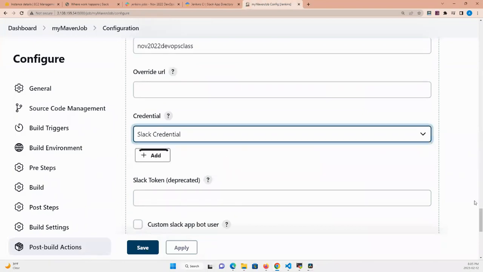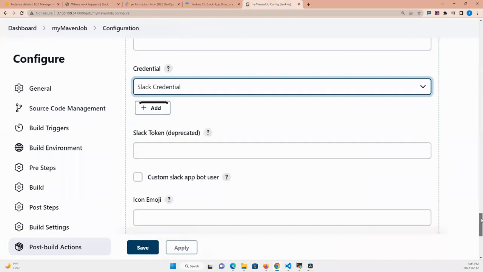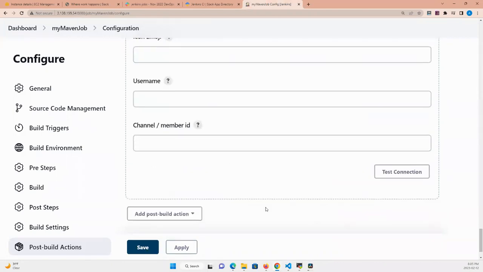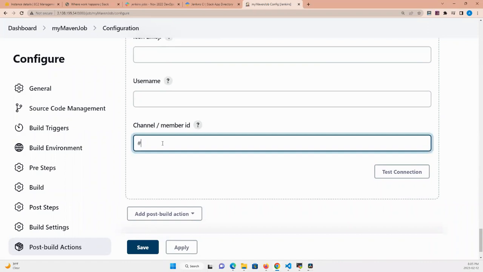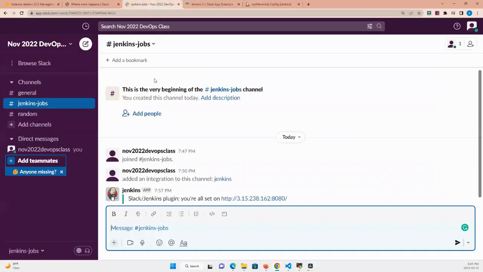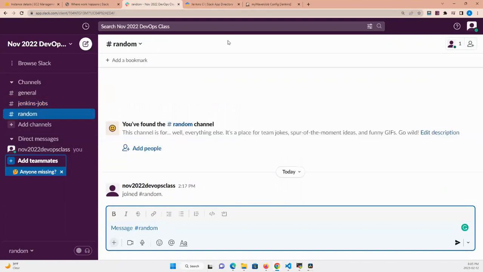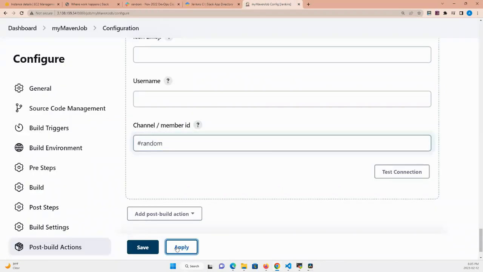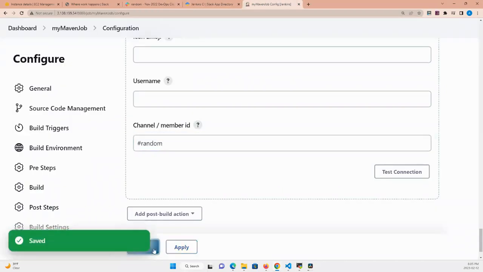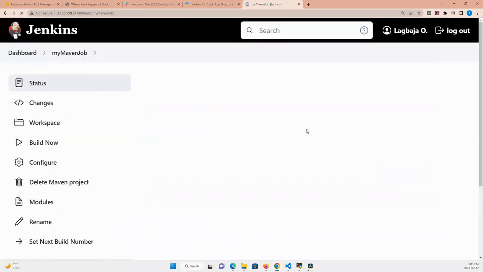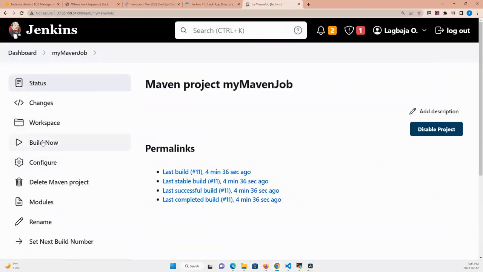Now we also want to look at the channel ID. What we saw we wanted to use was random. Random was the other option we wanted to consider. So we come here and apply, then save. Once we do this, we can proceed to doing the build.